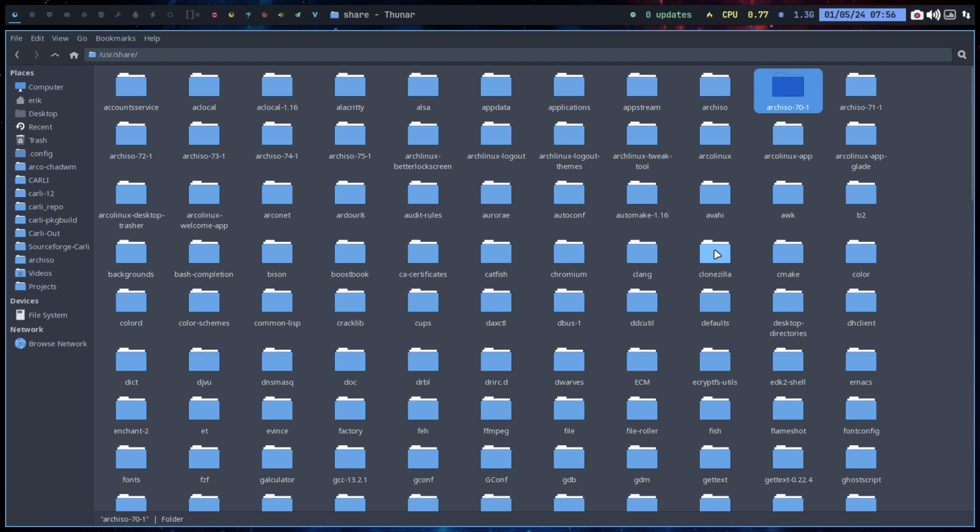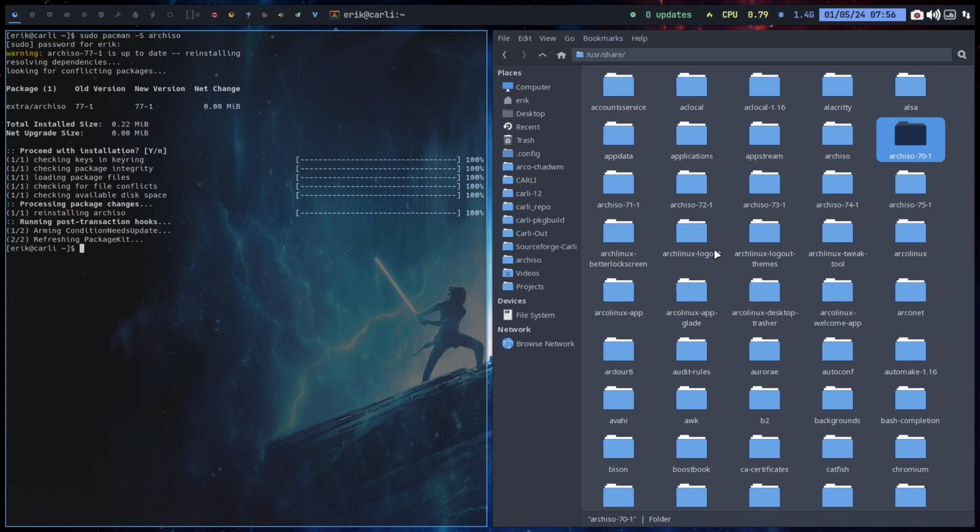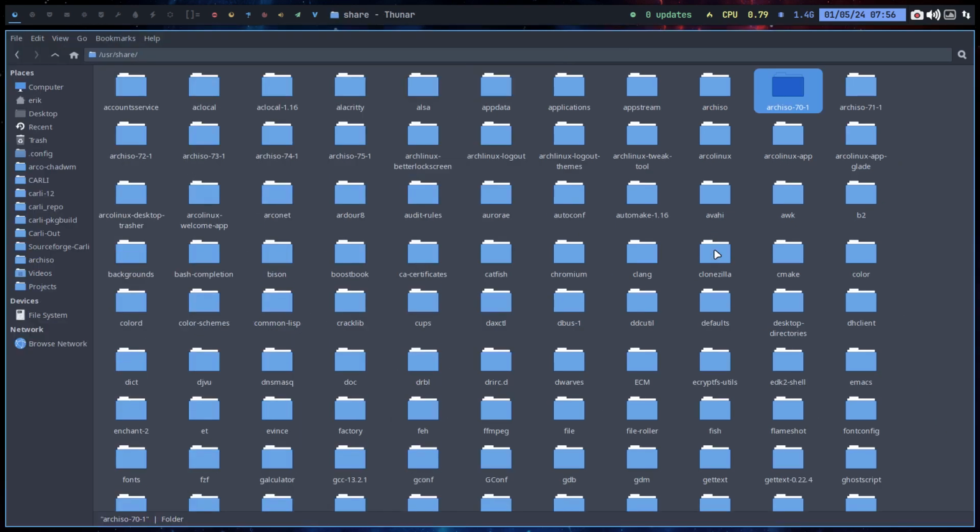So I have to move. sudo pacman -S archiso. If you don't have archiso, you're not really on ArcoLinux, right? Then it's Manjaro, for example. You don't have that. Archiso is number 77, as you have seen.